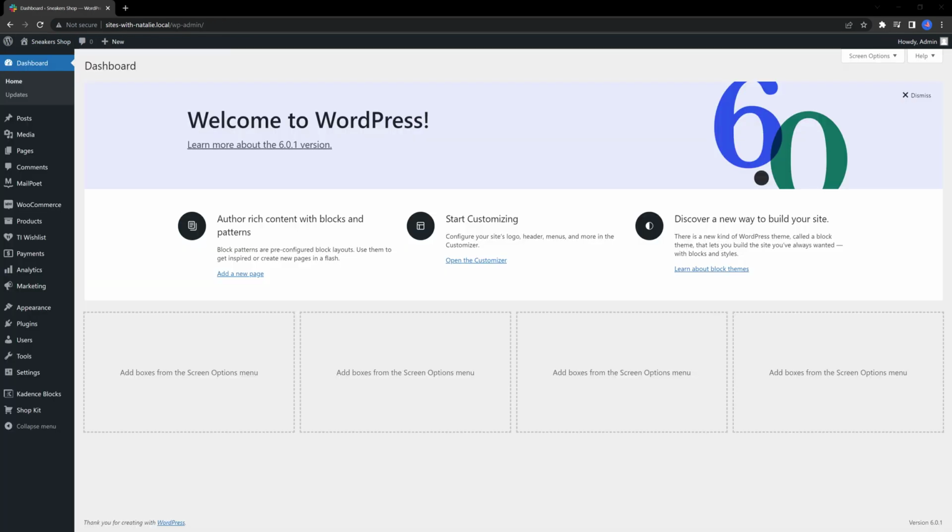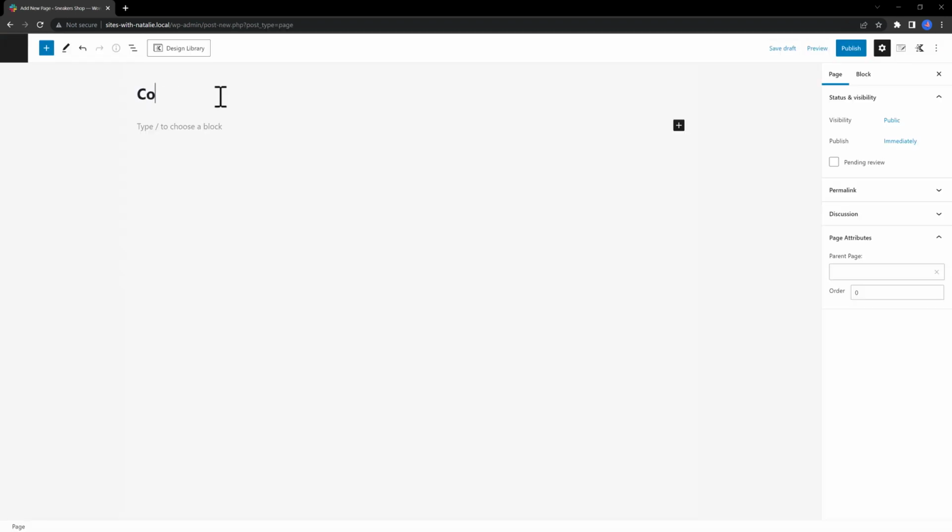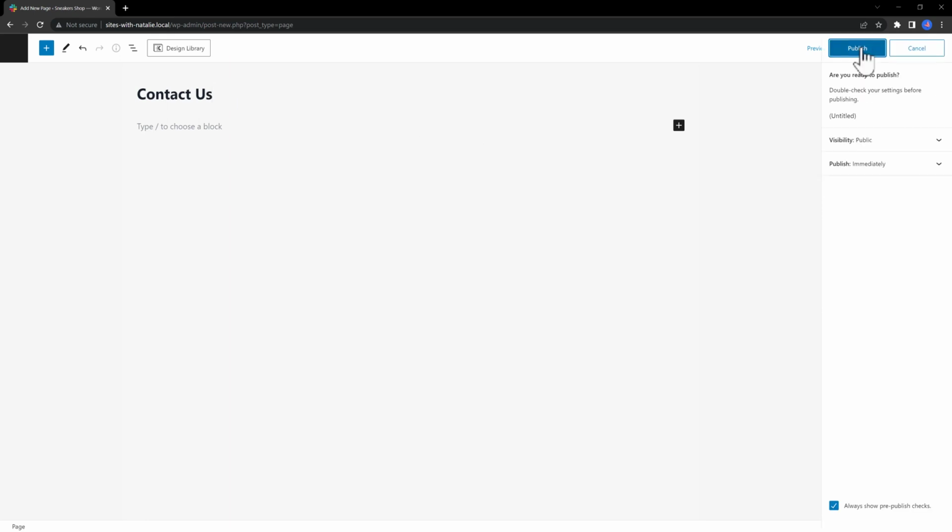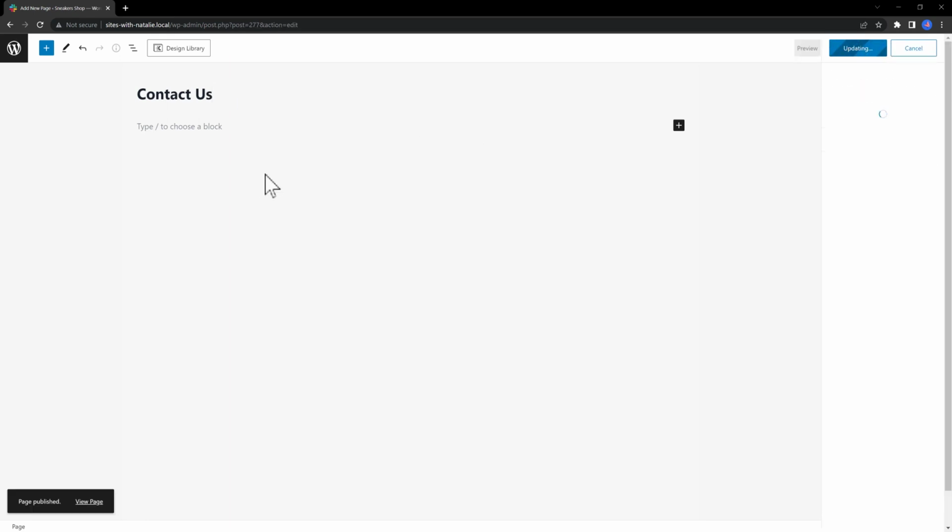Moving on, we need to create a contact page. The contact page is one of the most important pages on your website. It's one of the easiest ways to give your visitors a means of getting in touch with you. So add a new page, call it Contact Us. Don't worry, as you will insert a free Kadence template in a few clicks.